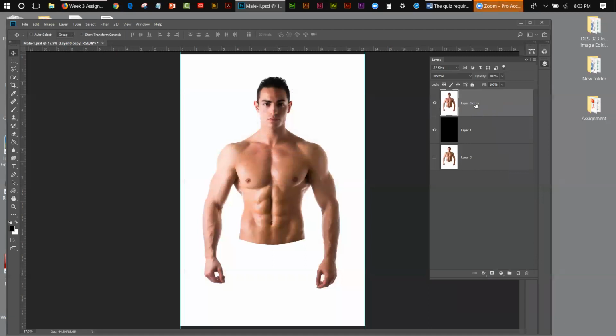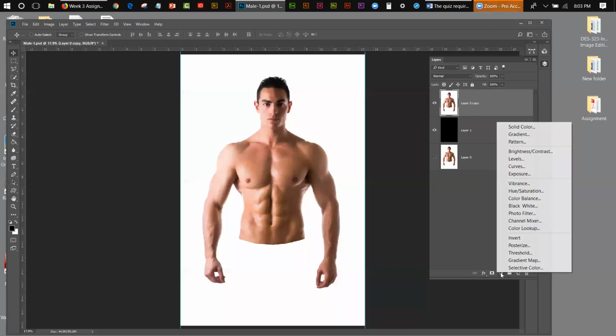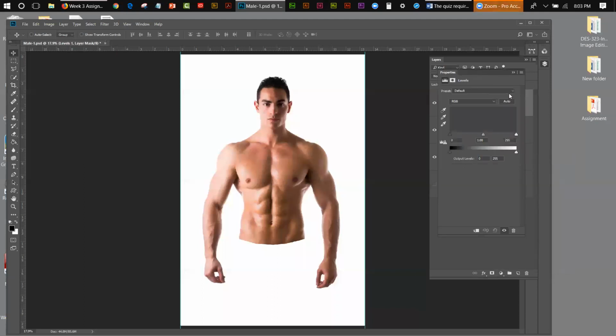So what I want to do is I want to show you another way that you could maybe improve on the mask. And then I'm going to show you what I think is probably the ideal way to do this mask. So what I'm going to do is I'm going to come over here on my layer copy 0, and I'm going to come up here and I'm going to choose levels. Yeah, levels. Okay, and what I'm going to do is I'm going to take the levels and I'm going to start darkening this guy.